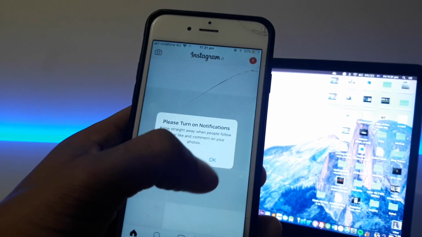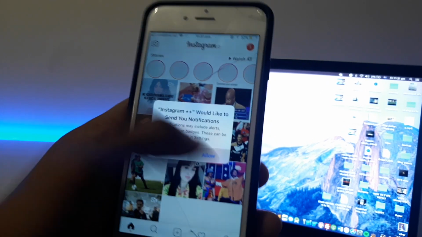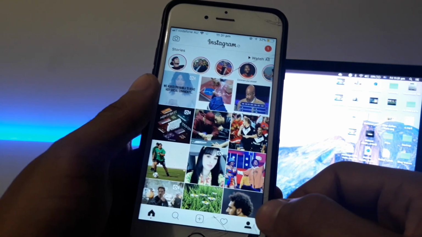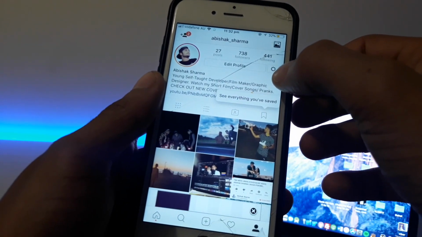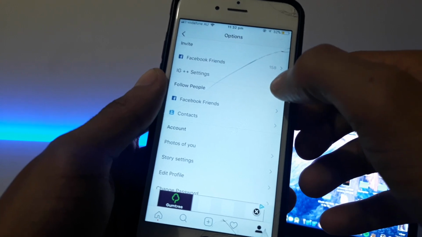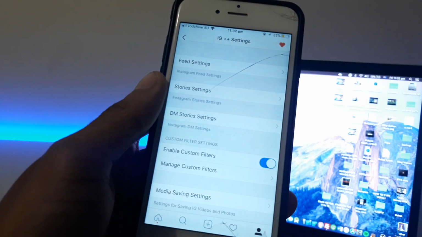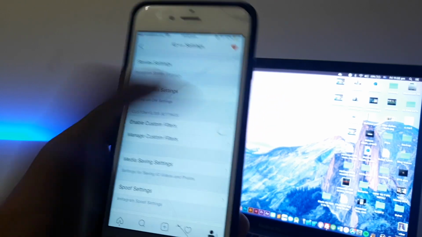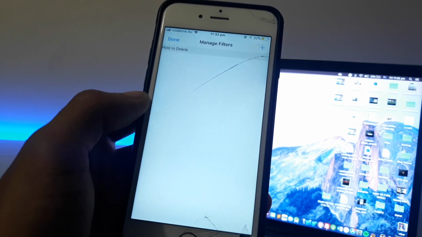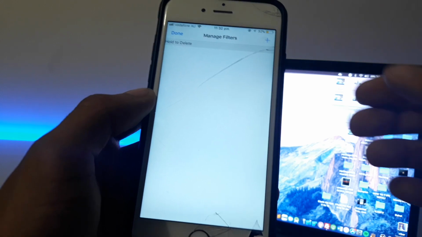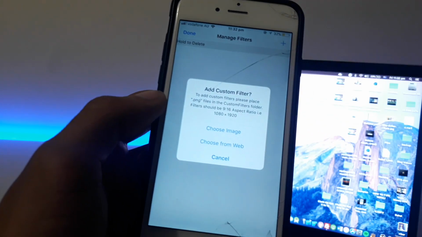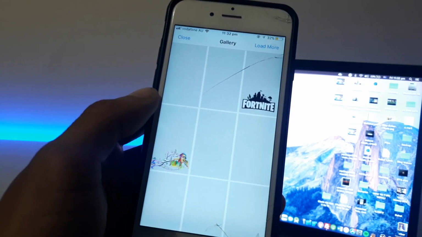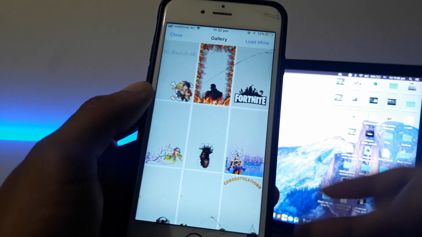And boom, click on OK for notification, allow. And now all I want you guys to do is go down here, go to your profile, click on that setting icon, go to IG++ settings. In here, scroll down and click on enable custom filters, and go to manage custom filters, and here just tap on this plus icon at the top and click on choose from web. And now you guys can go ahead and select and download any filters you want.